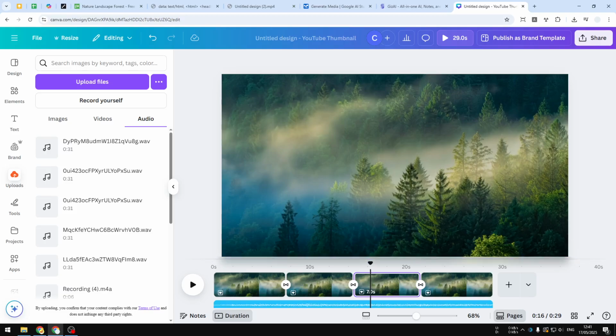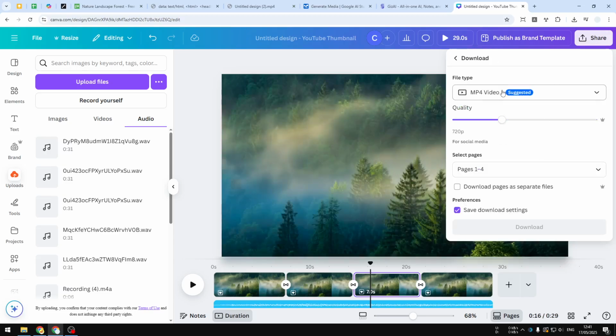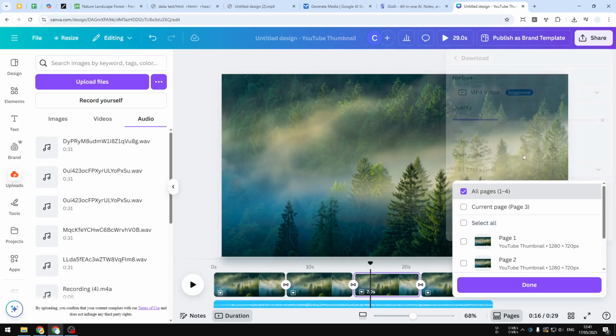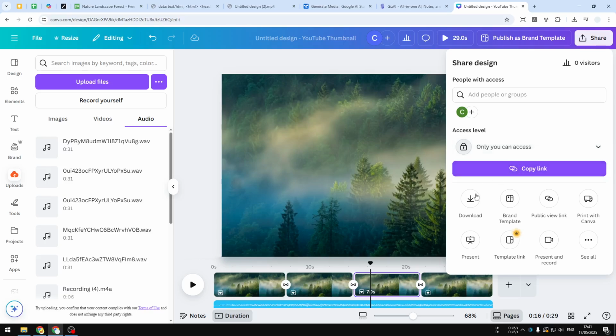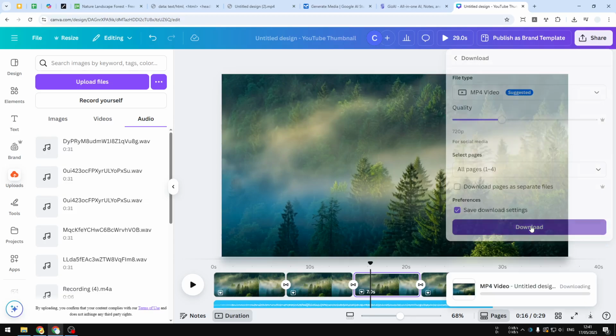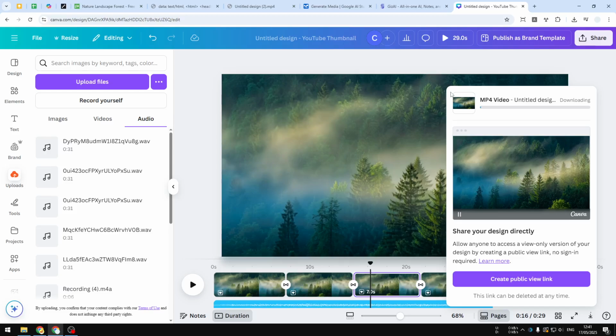And if you're done with the editing, you can click this button and then click download, and then make sure that the format is MP4. The quality is, I guess I'm going to be using 720p, which is the same as the video resolution. And after that, you can click this all pages. You want to download all the scenes. Oh, sorry about that. Download all the scenes, and after that click the download button. So Canva will render the video and will create a file, the MP4 file, and will download that file to your computer.